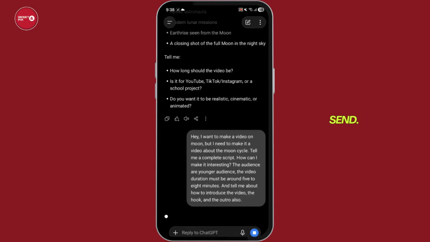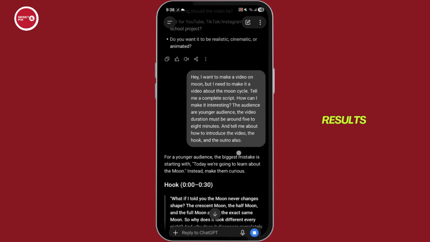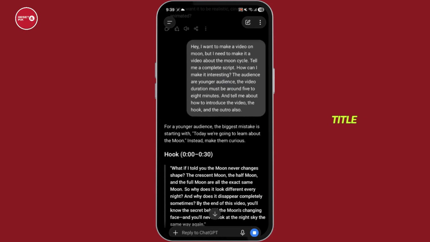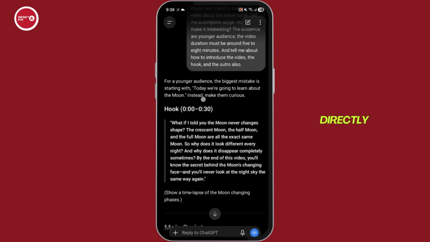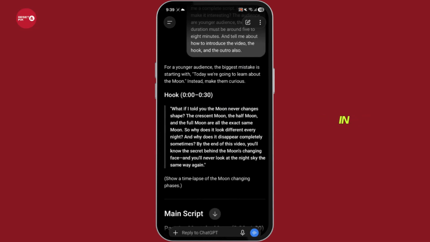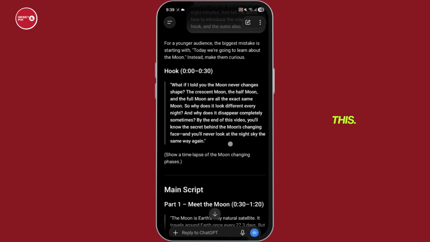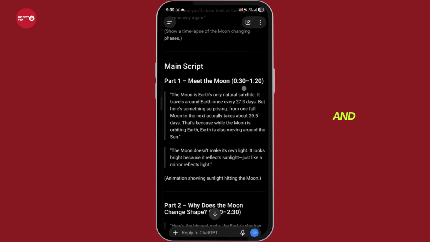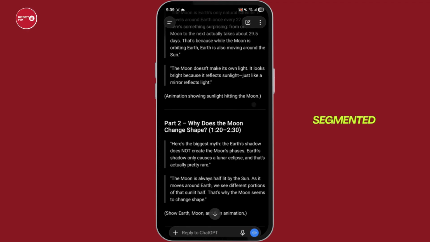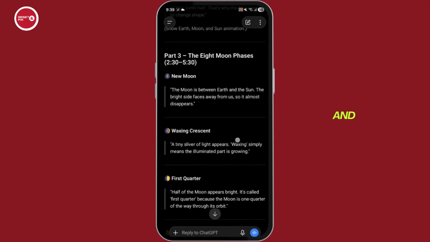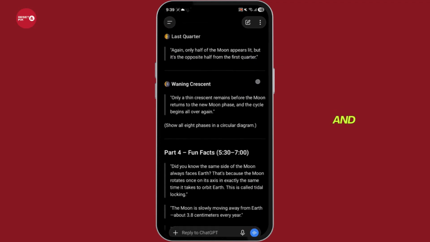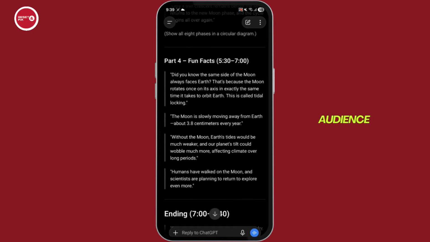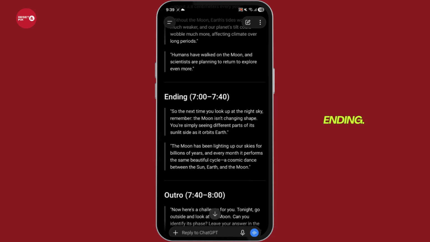And just hit send. And as you can see, the results are already coming in. The more detailed or specific your title is, it will directly say, like the hook, in the 30-second you can just tell this, and after that, the timelines of the moon changing phases, the main script, and it is also segmented part 1, part 2, part 3, and the different types. And scroll down and you will see the fun facts like that to keep the audience engaging, and the ending.